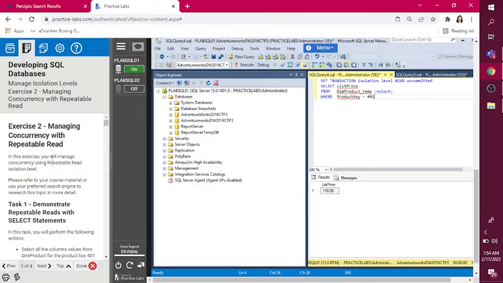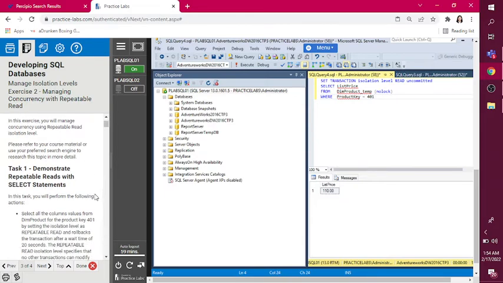Next, exercise 2. Managing concurrency with a repeatable read. In this exercise, we will manage concurrency using a repeatable read isolation level. Task 1. Demonstrate repeatable reads with select statements. In this task, we will perform the following actions.